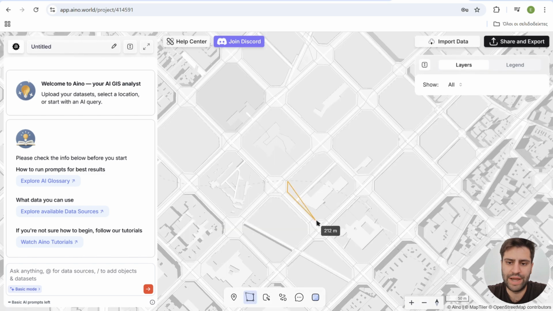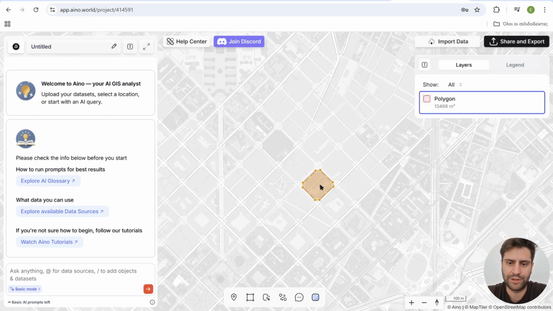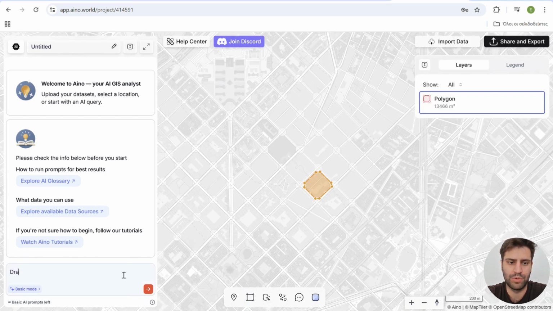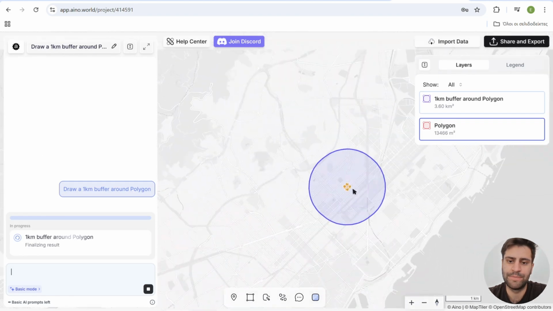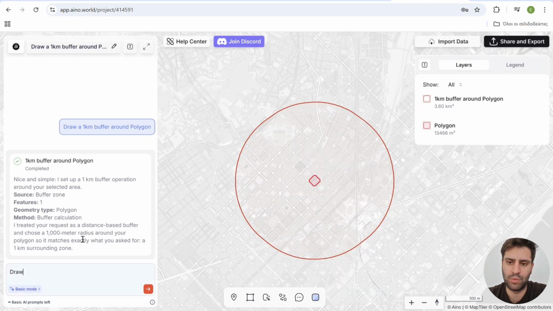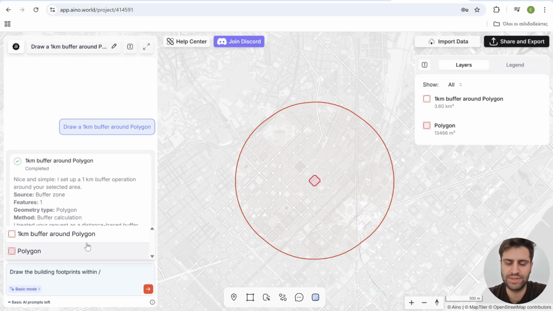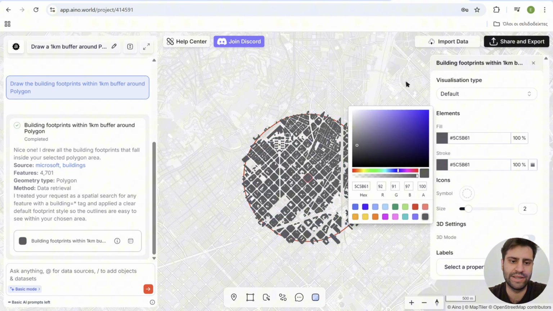So we start by defining the perimeter with a polygon and create the buffer of the area that we want to analyze. In this example, I chose a 1 kilometer radius. I then ask for the layers that I want, such as buildings, roads, and parks. And in the meantime, I'm going to edit the appearance.